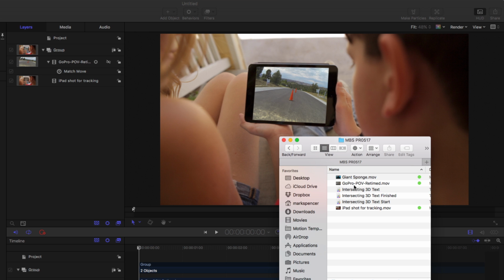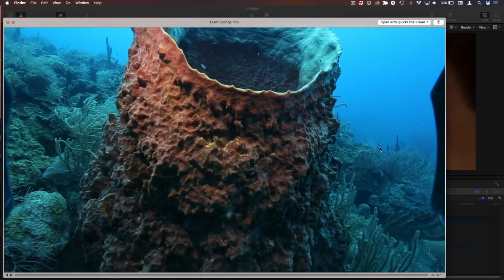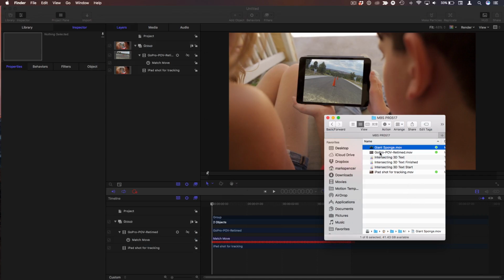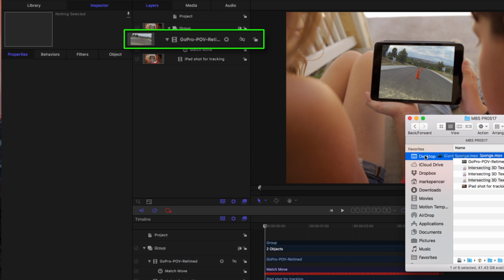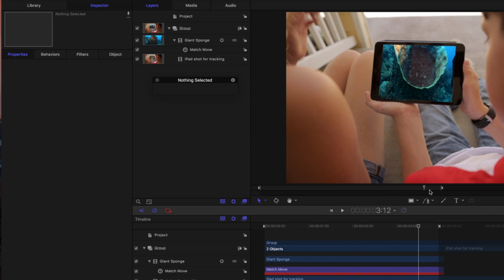I have this clip of this giant sponge. I'll just press the space bar so we can see it. So I want to use that clip instead. All I need to do is drag that clip on top of the GoPro clip and release the mouse, and now that clip is there and tracked. Wow. So see where I'm getting with generic? Within Motion, I can put any clip in there I want once the track is done.